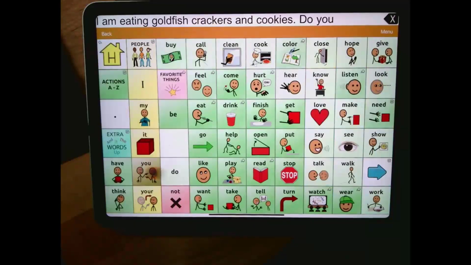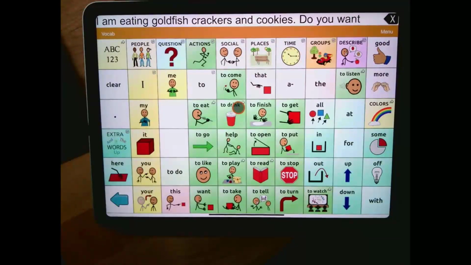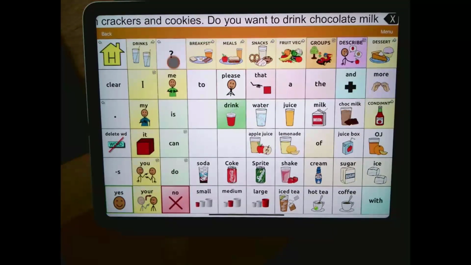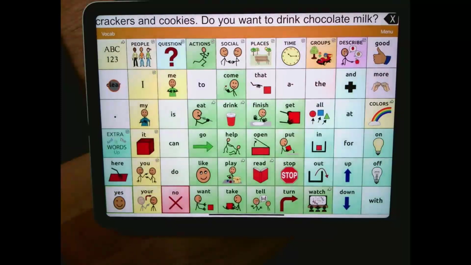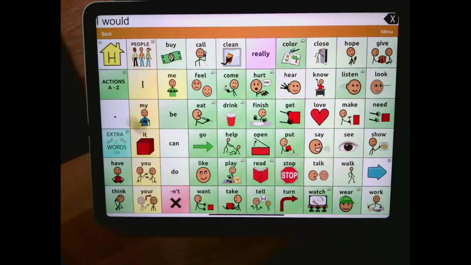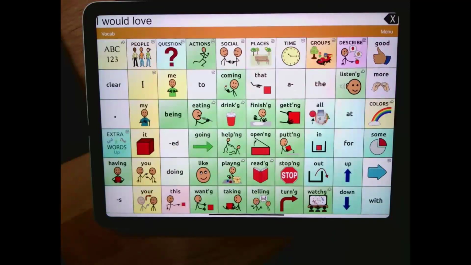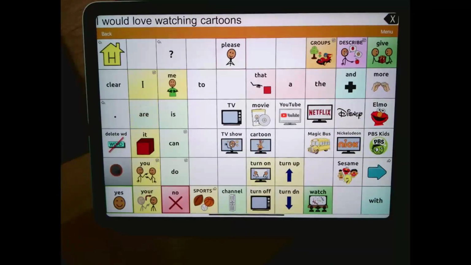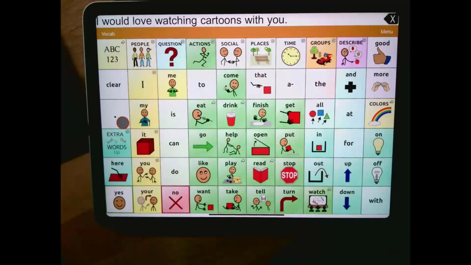Do you want to drink? So again, drink takes you right to the drinks page. Chocolate milk. Do you want to drink chocolate milk? I would love watching cartoons with you.